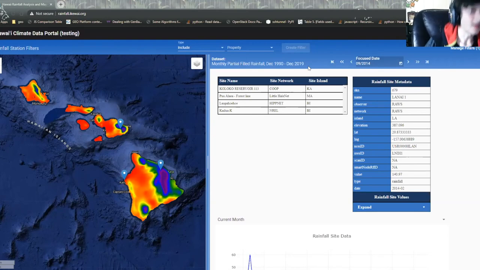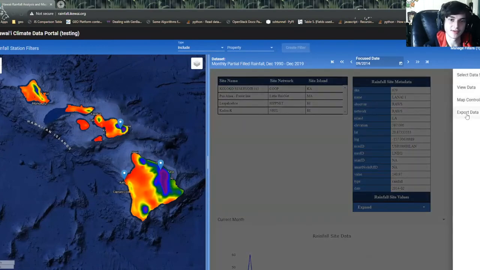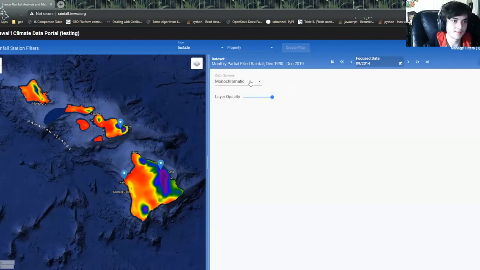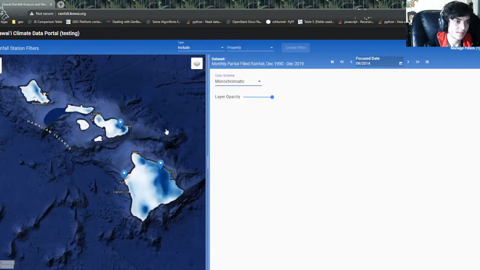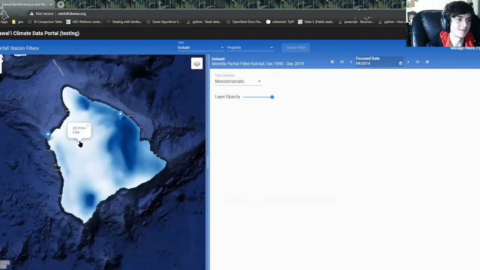Yeah, so the red area is actually a very low area. That's one of the issues with the rainbow color scale. Let me switch back to the monochromatic one. Yeah, so this is a little bit easier to tell. The white areas would be low rainfall, and the darker blue areas would be higher rainfall.